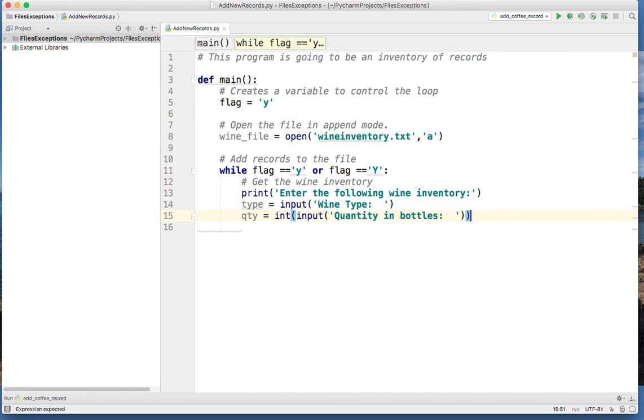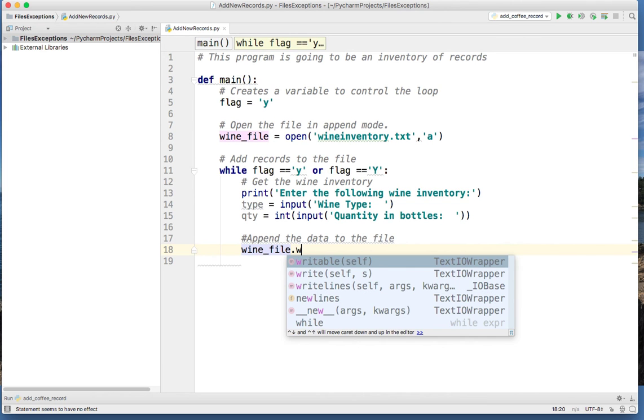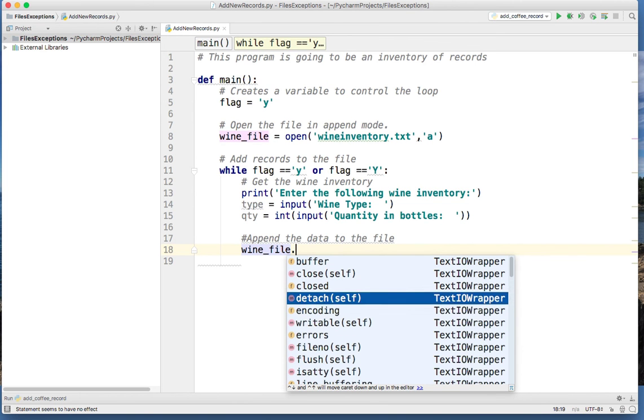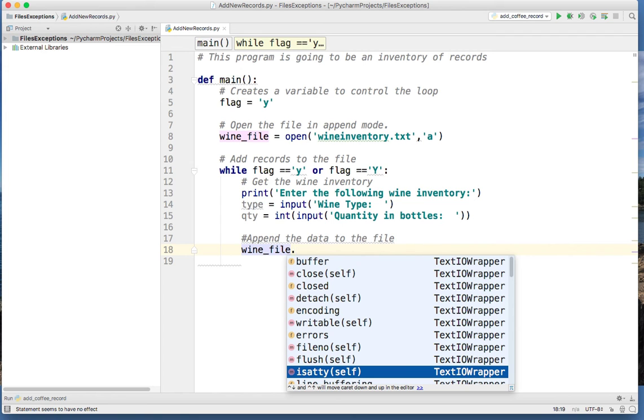Okay, there we go. Now in here we need to append the data to the file. We haven't created the text file, but we'll have it create itself in a second. So we take the name of the file up there, winefile, and say winefile dot. You see all these options here. You could close, you could do errors, all sorts of different stuff. Now all we want to do is write.